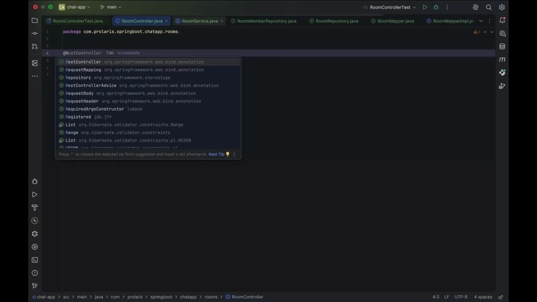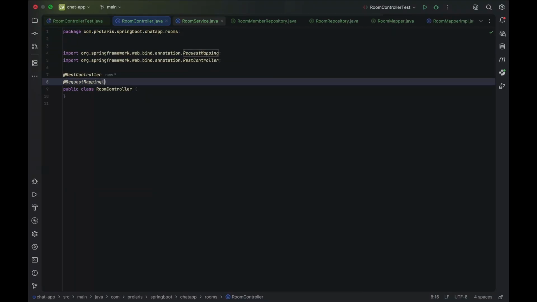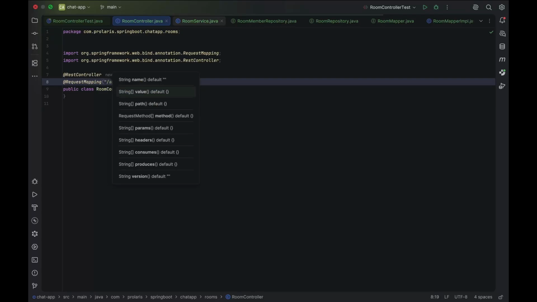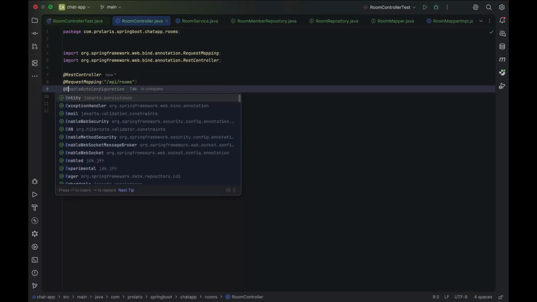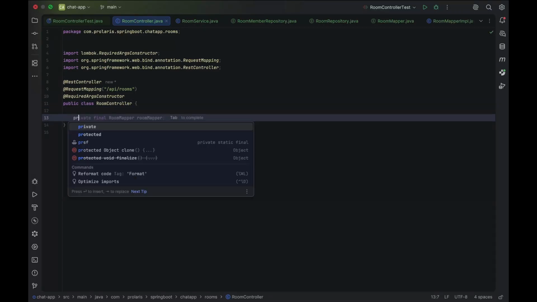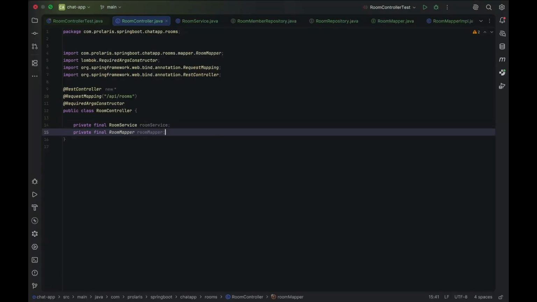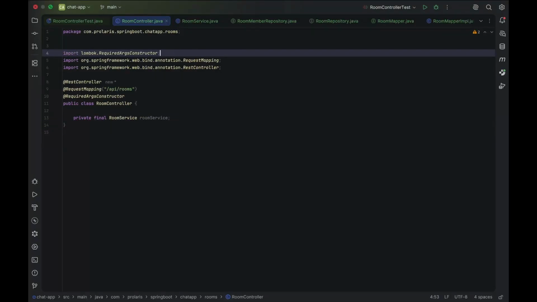Now let's create it, and let's just do it real quick. First of all is the RestController. Second of all, it will be RequestMapping, and it will map to /api/rooms. Finally, we will have the RequiredArgsConstructor. Next, we will use not the room mapper but the room service. Yes, I know it sounds funny. Let's remove this unneeded import.